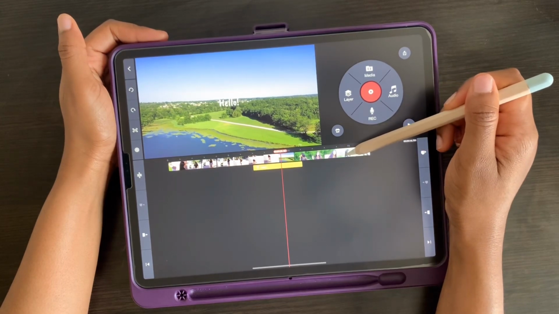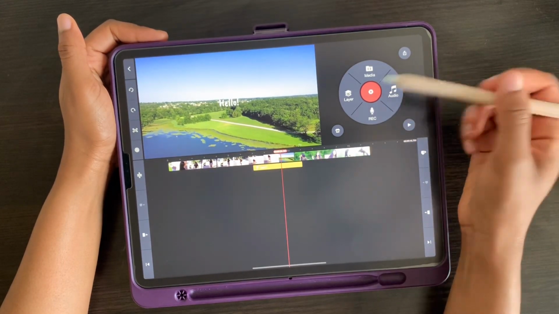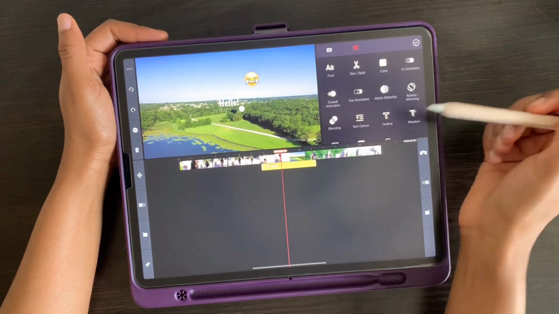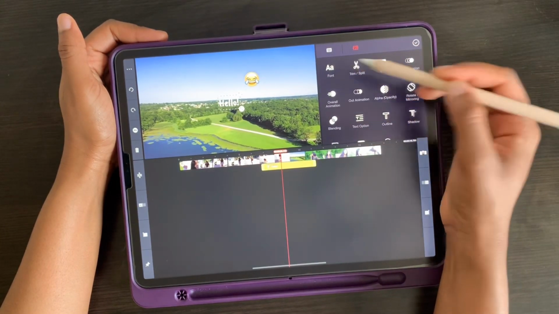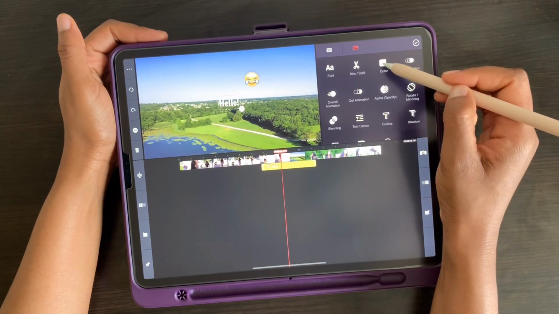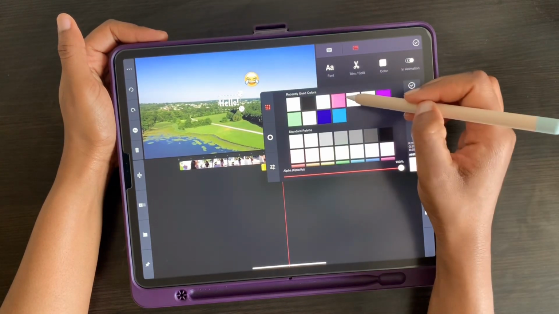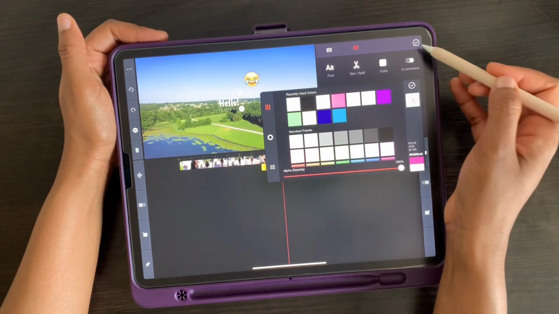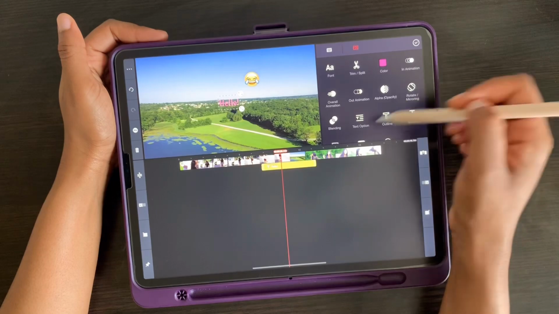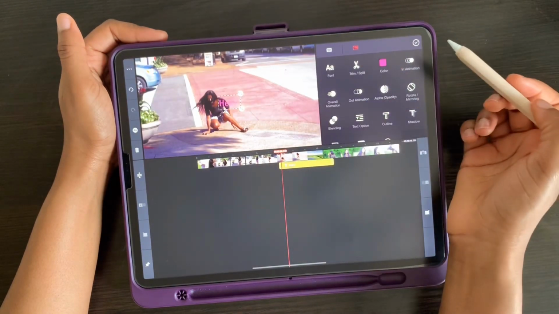Now there's different things that you can do with the text. If you want the text to move, you click on it, and then here are some options. I showed you how to change the font. Now you can change the color of the text. Say I want to make it pink, so I select pink and select done, and my text is pink.